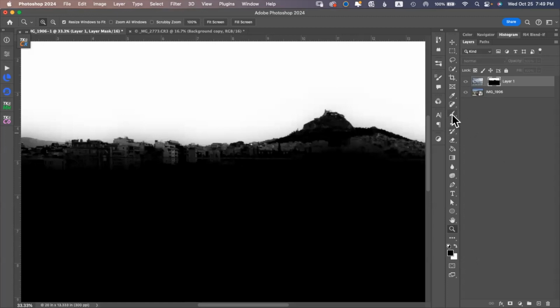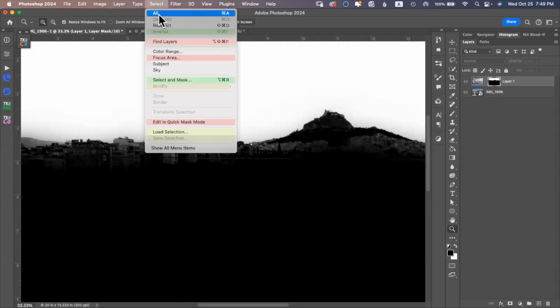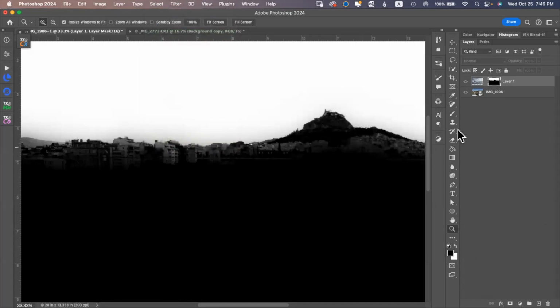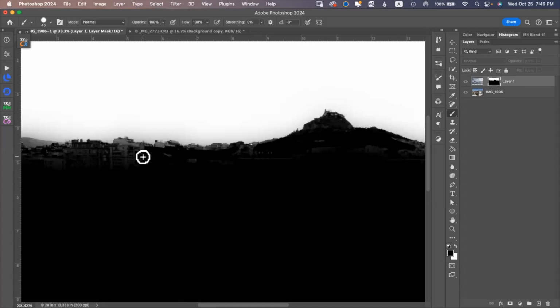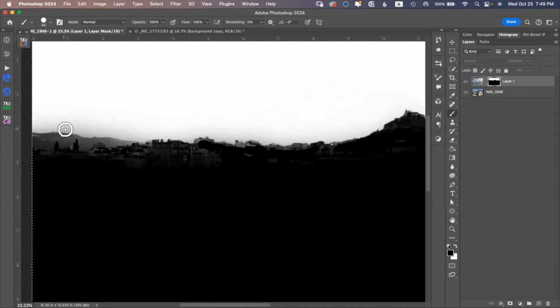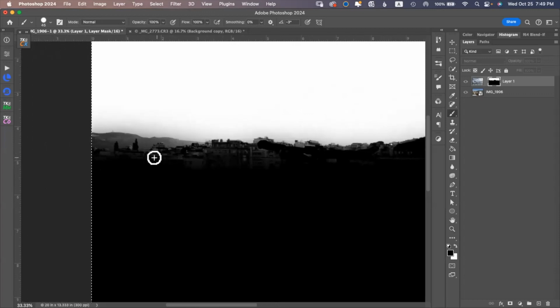I can take my select. I'm going to select all. And then I'm going to take my brush, use the bracket keys to make it bigger. And now, see how I'm painting out those buildings? So now I just went in and I adjusted my mask to hide those buildings. But I want that hill back there to fade. That's kind of a nice artistic effect.